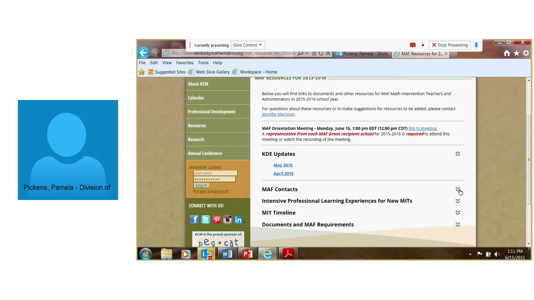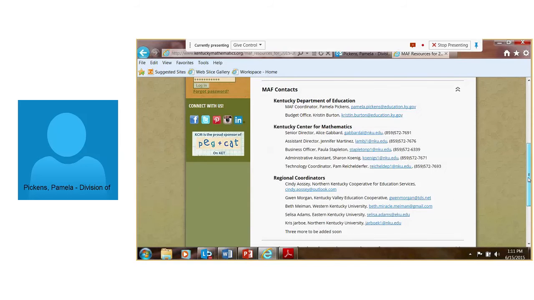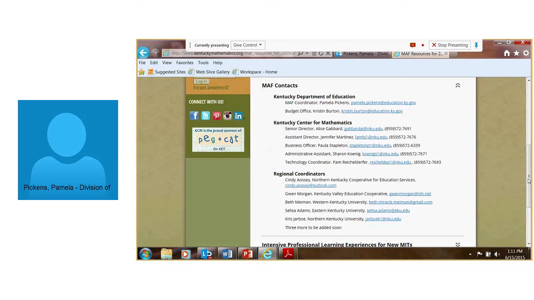MAF contact information, so these are the people that you might have questions directed to. If it's at KDE, I can typically answer any grant-related questions. If it's a budget question, you can send those to me, but I will end up forwarding those to Kristen Burton, and her email address is included there as well.